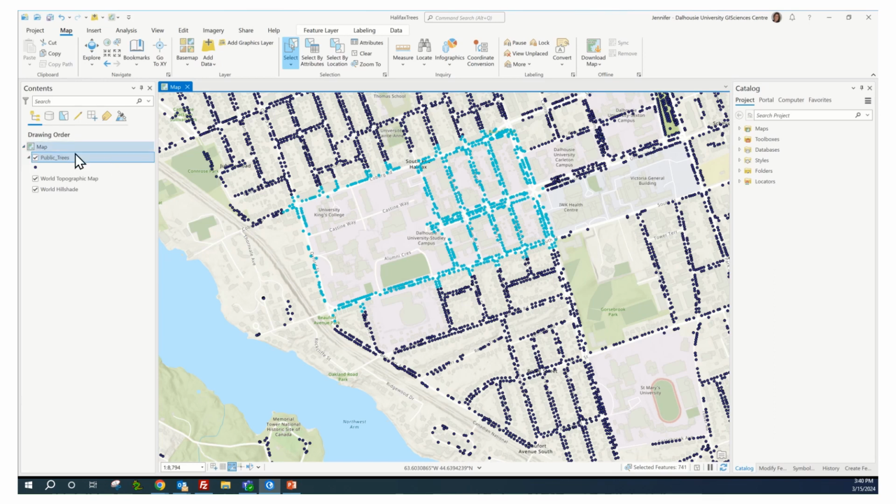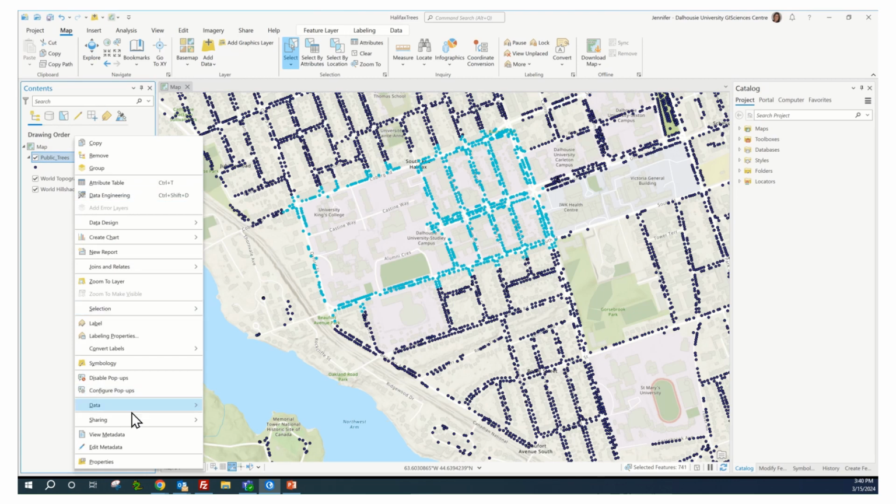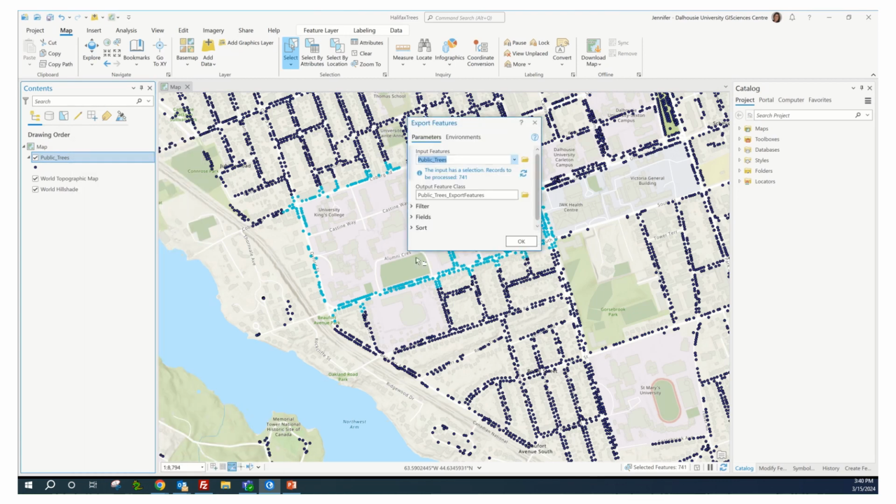To do this, I'm going to right click on Public Trees, and I'm going to go down to the Data option, Export Features. Okay, so you can see based on this, it's giving me a bit of a warning. Your input has a selection. Records to be processed, in my case, is going to be 741. Yours will likely be different because chances of you selecting the exact area mine is slim. But it's only going to work on these selected records.